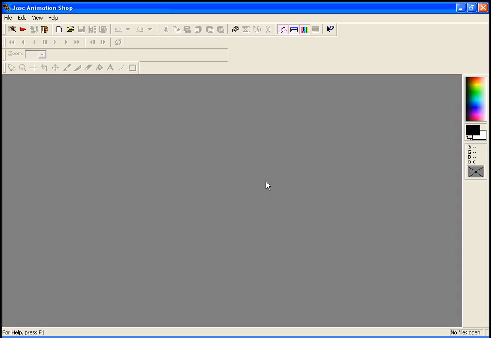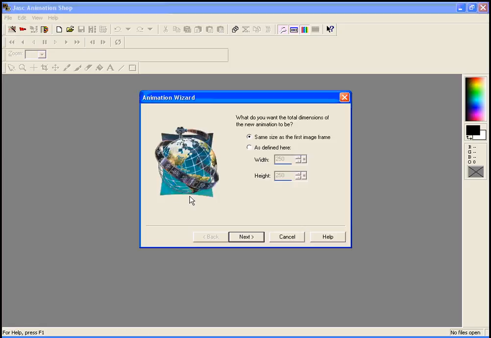Alright, now that we've created our images and we've opened up our Animation Shop, we'll now use the wizard up here to create an animation. And this wizard is pretty neat because it'll allow us to load up our images and just follow the directions on the wizard. This is asking us what size is our animation. Well, we want it to be the size of whatever the first frame is because ours are all the same.